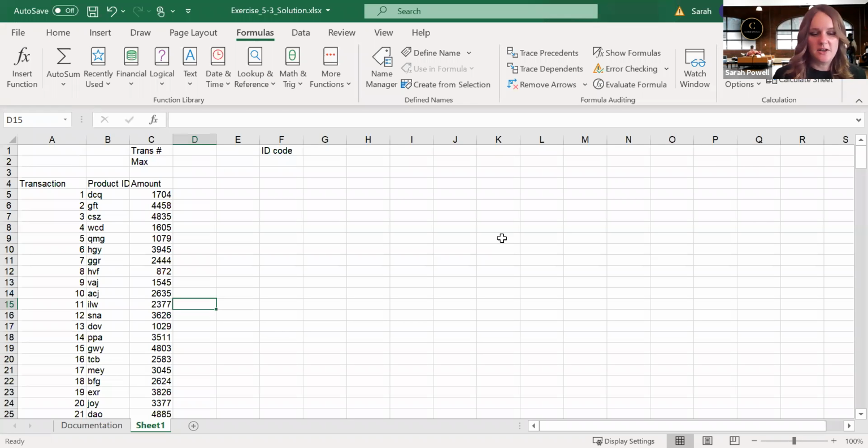Hi, everyone. I'm going to walk you through the solution for problem 3 in chapter 5 on page 38 in my textbook. As always, I've included a documentation page. I've deleted the extra blank sheets, and I've named and saved this file in my OneDrive.